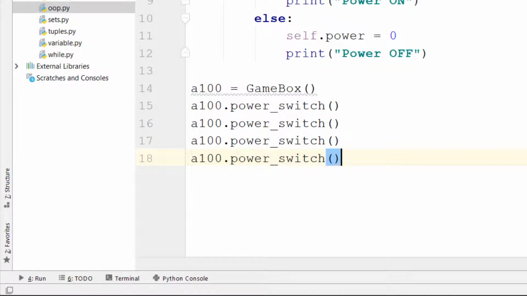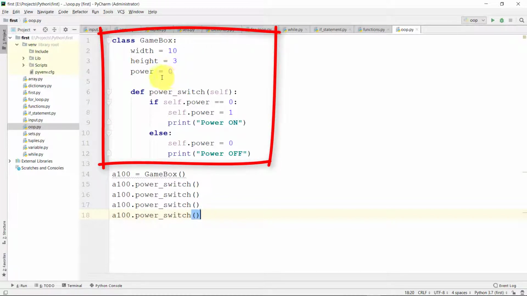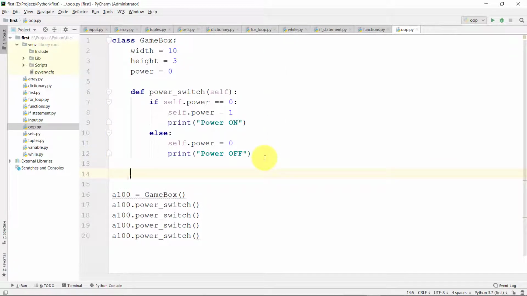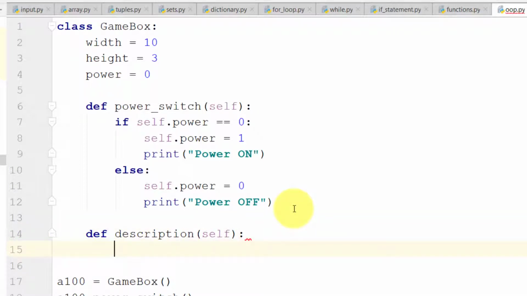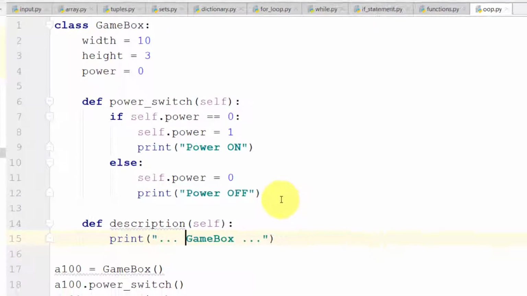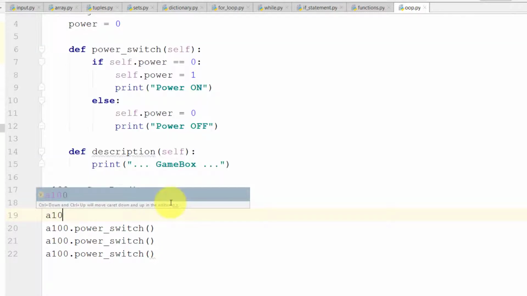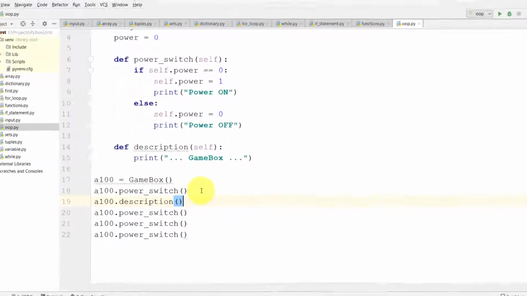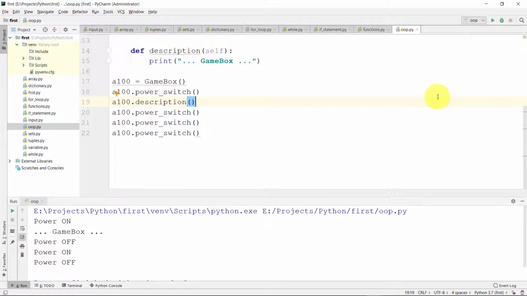So this is how we define a class: the class name and then properties and then its method power on and off. Let's create another method, description. Define its description. Let's show the logo or description of this gaming console, and when we call this method using this object, it will execute this method. So that's how we define classes and objects in Python.